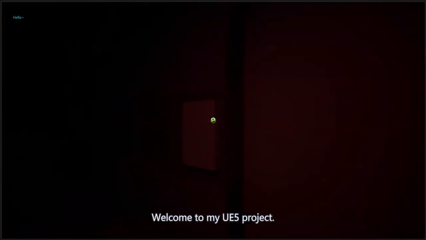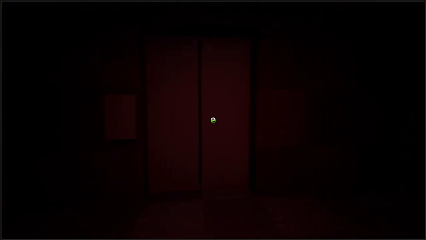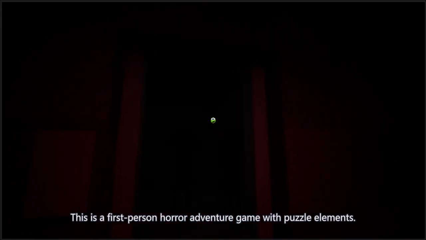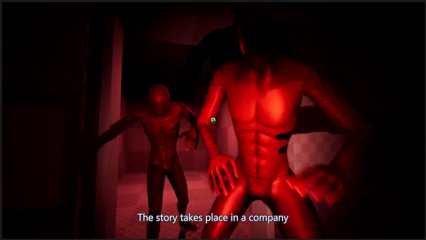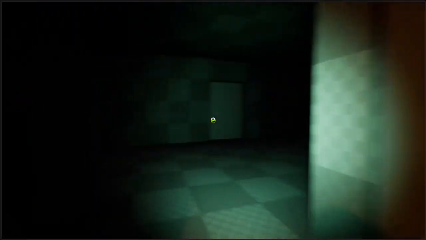Welcome to my UE5 project, The Camp Bed. This is a first-person horror adventure game with puzzle elements. The story takes place in a company that always presses employees to work hard for it.